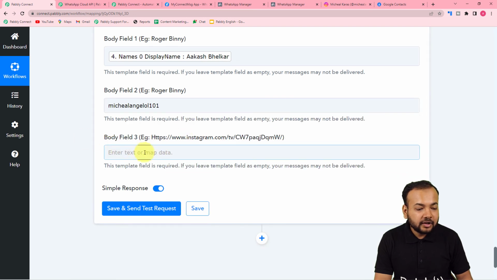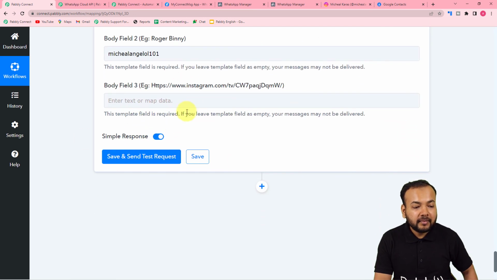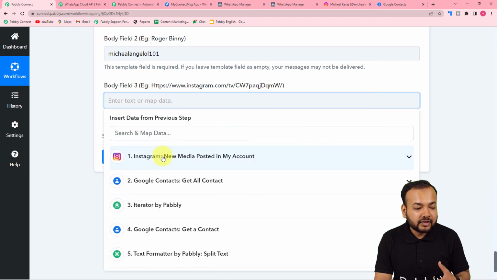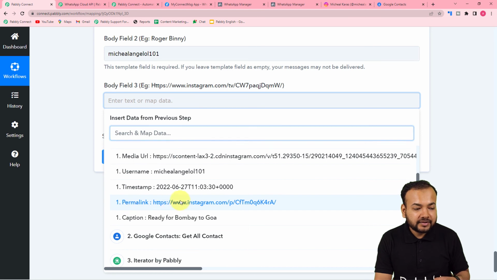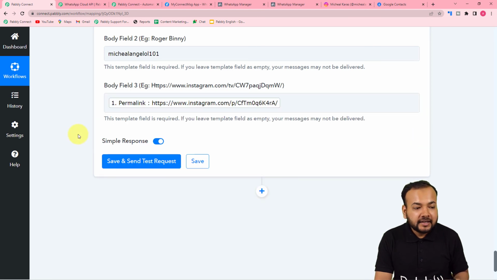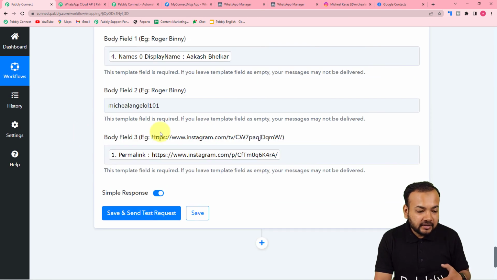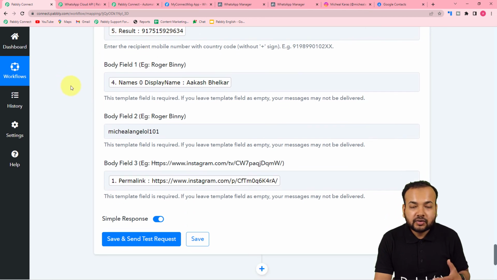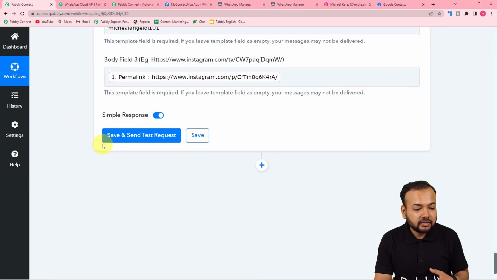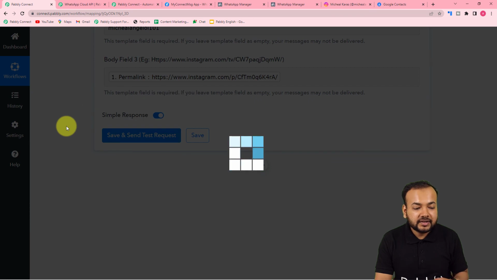Okay, and in the third body field, I'm going to map the link of the Instagram post which we got from the first step, from the Instagram step. So map the permanent link of Instagram from here. Right now, guys, we are done, and now you can check your connection by clicking on save and send test request, and a test WhatsApp message will be delivered to this WhatsApp account. So I can show you how the message is going to appear. So I'm clicking on save and send test request.